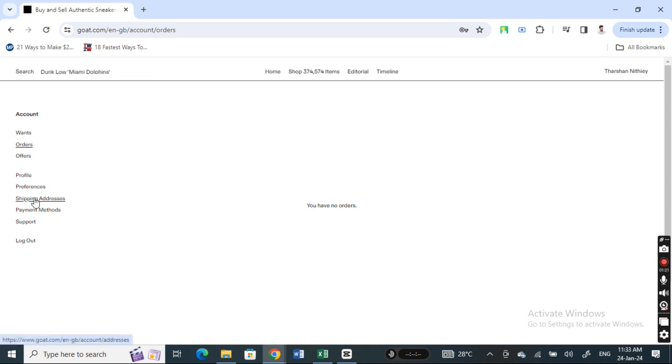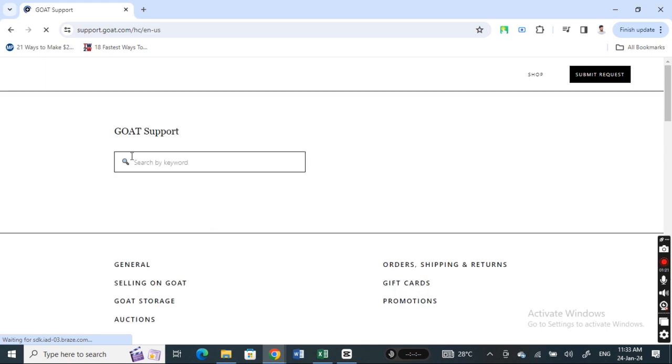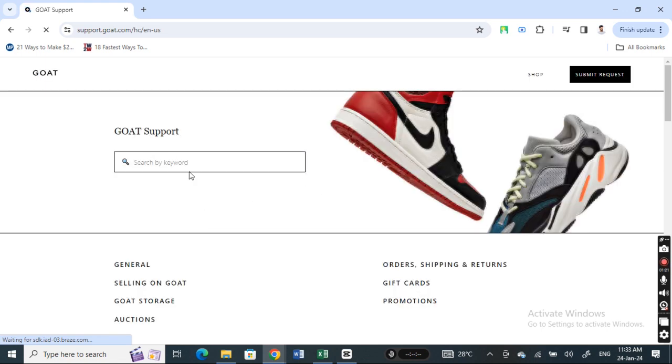as there's no direct way to change the shipping address once an order has been placed, or else you just have to hit on the support and reach out to the support team and get it changed for you, but that might take some time. But the quickest way is just to cancel the order and reorder it with the correct address.